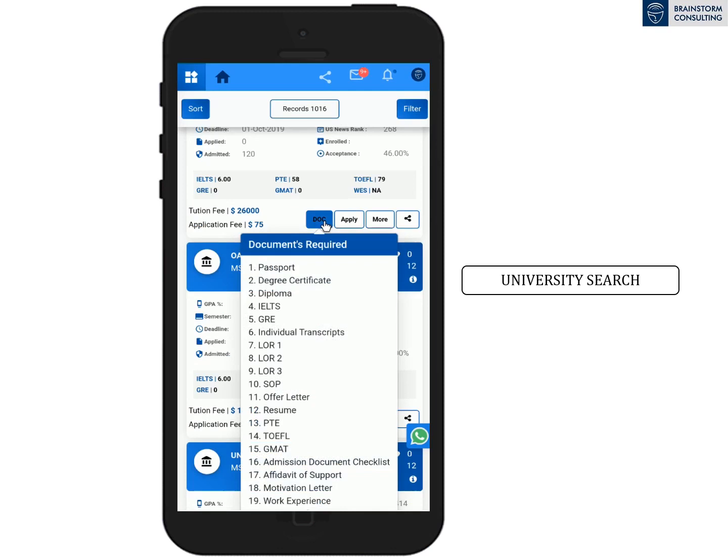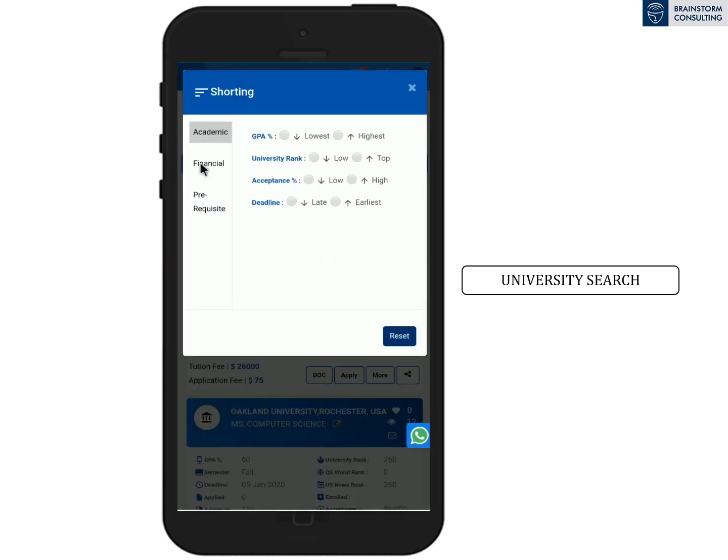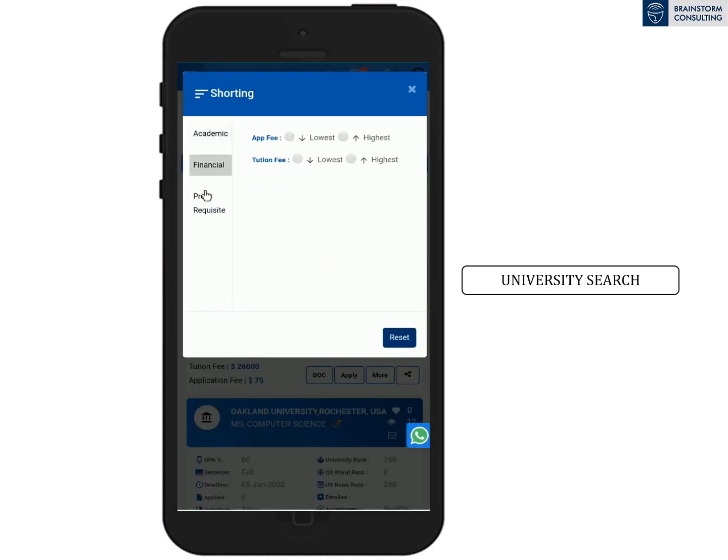We also provide you information on various documents which are required to apply for each of the university by clicking on the doc button. By clicking on sort button, you can sort the universities as per various parameters like GPA score, ranking of the college, acceptance percentage, deadlines, tuition fee, application fees.